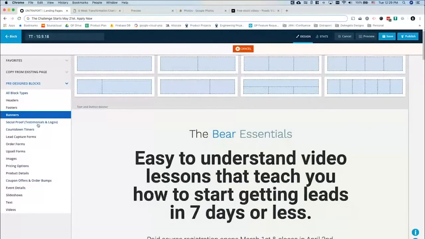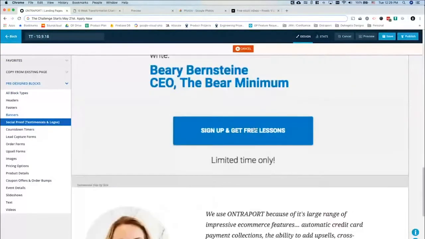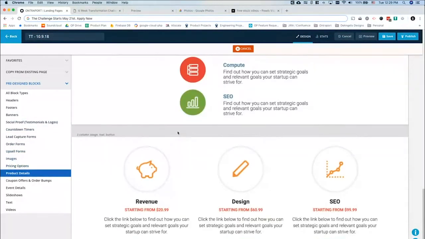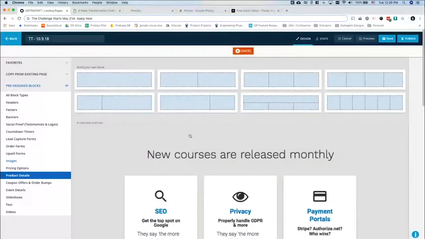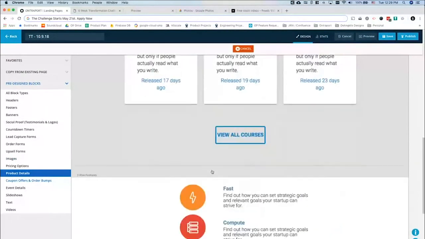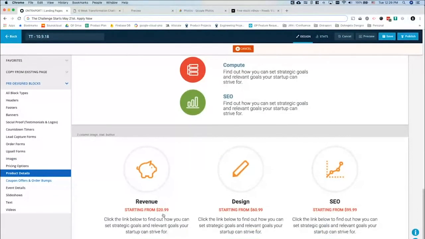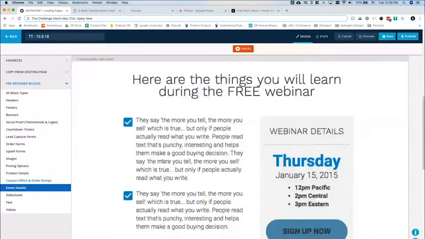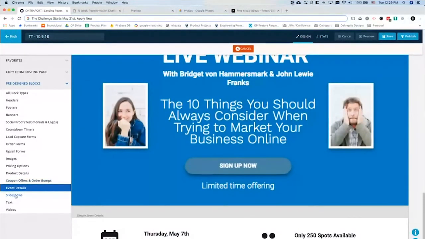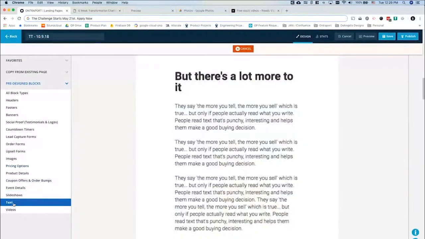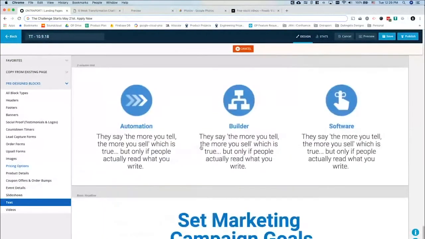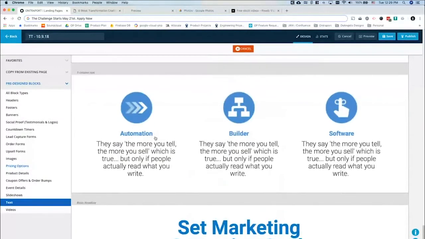We want to look for testimonials. Testimonials have the multiple columns. Oh, it looks like we don't have them here right now. Product details, perhaps. Yeah, we could use one of these product details ones. Looks like we might be missing some of the blocks that we originally added. I'm gonna take a peek into that. This one will suffice for now.